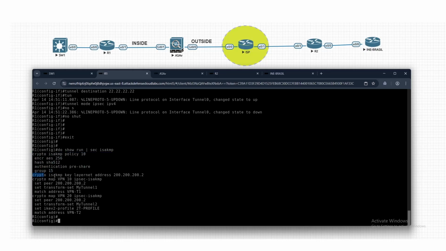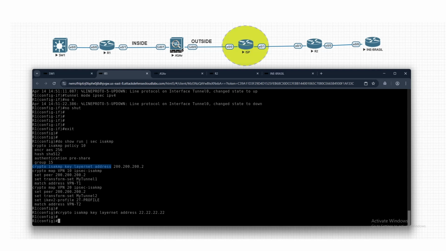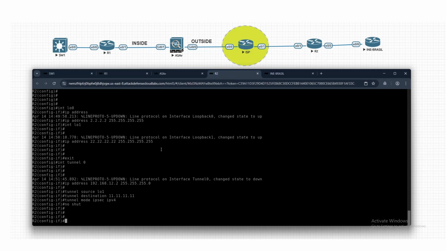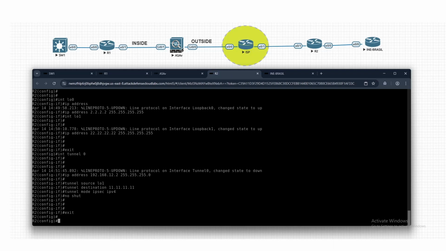I use it the same. I need to change this address. So I will say that my address will be 22.22.22.22. That's it. In the other side, the same. Here will be 11.11.11.11.